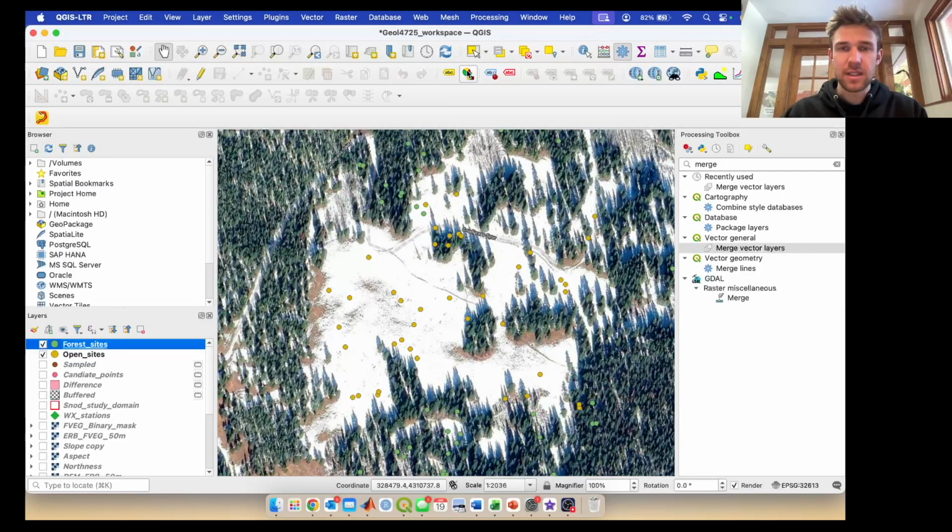I'm going to manually select by going up here to select features. And if you press and hold shift while you select, you've got to have your layer selected, but then they will turn yellow as you go. And so I'm going to select 5 that I know I can manually see are in the open.